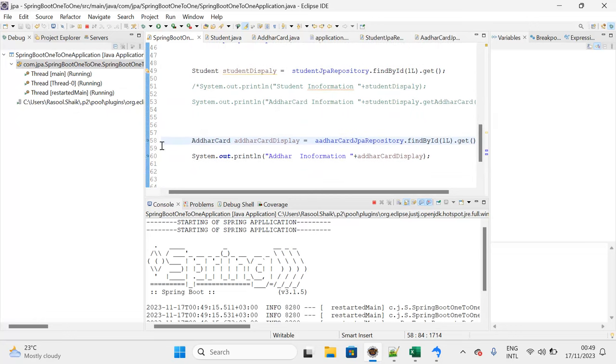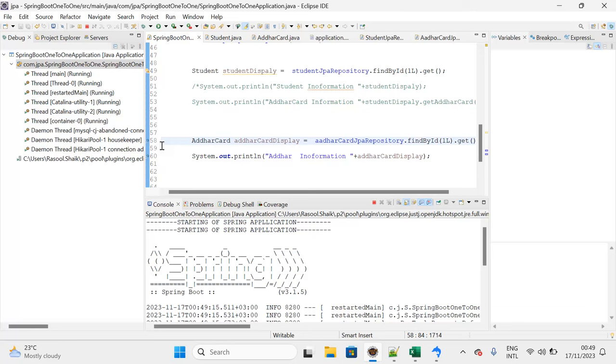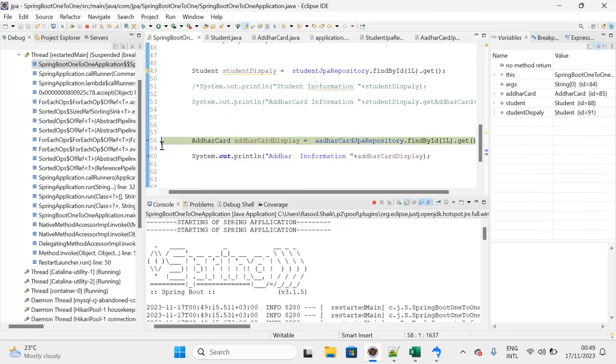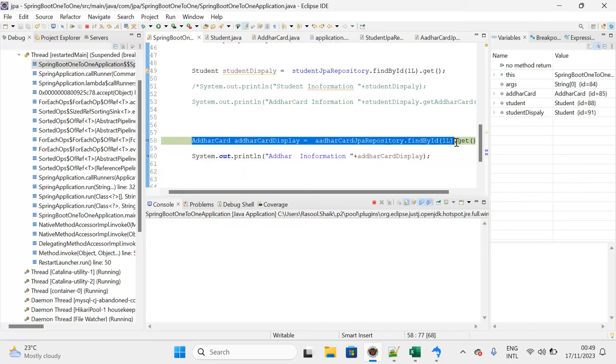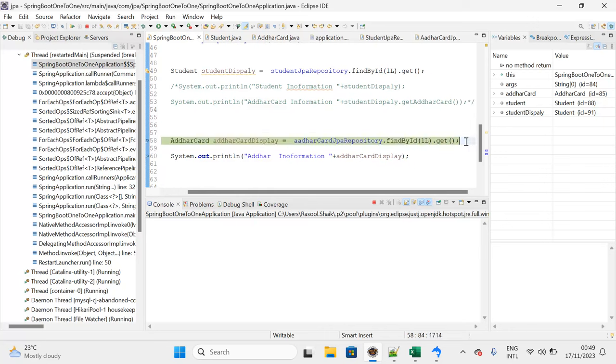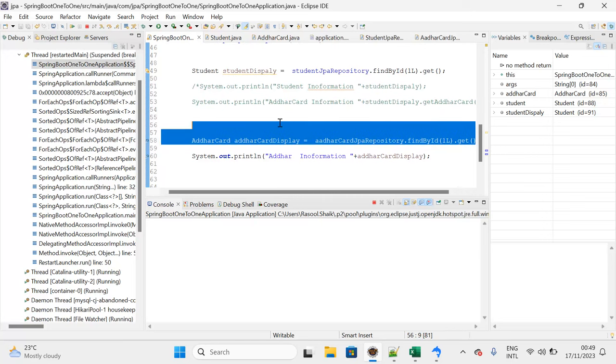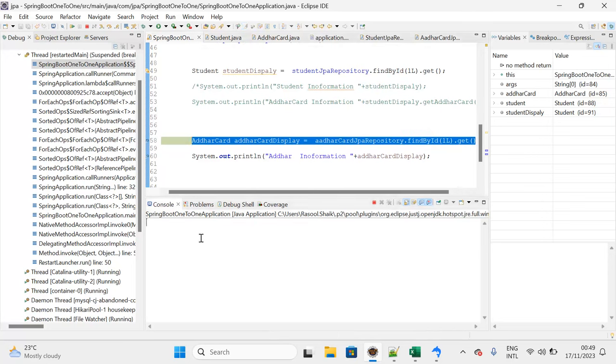Put a breakpoint here. Now let me clear the console. So now we are testing bidirectional mapping. The moment we are fetching Aadhaar card 1L, sorry, Aadhaar card 1, we are trying to fetch. So what will happen in the background, we'll see. Let me put a breakpoint also here.